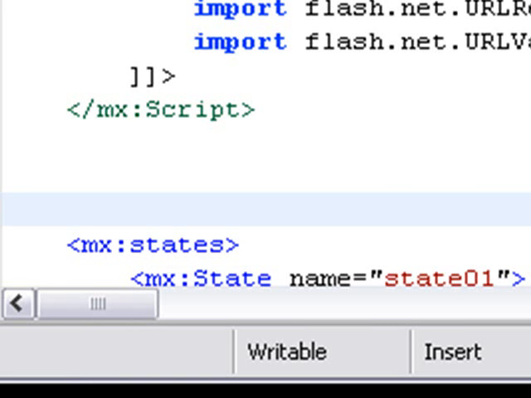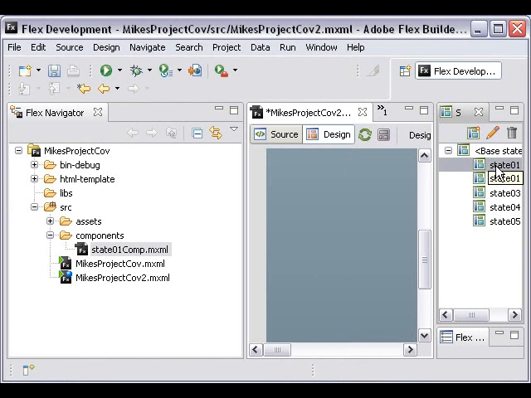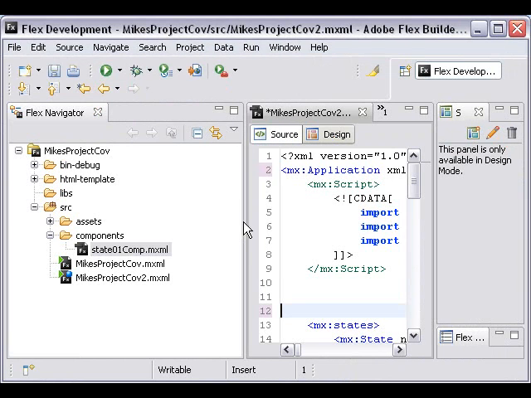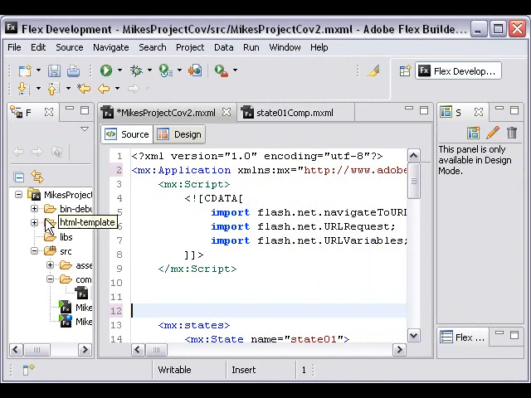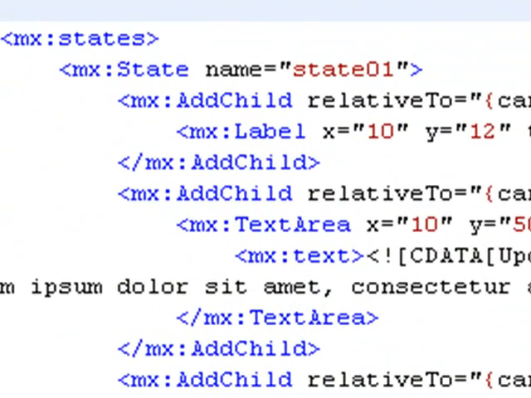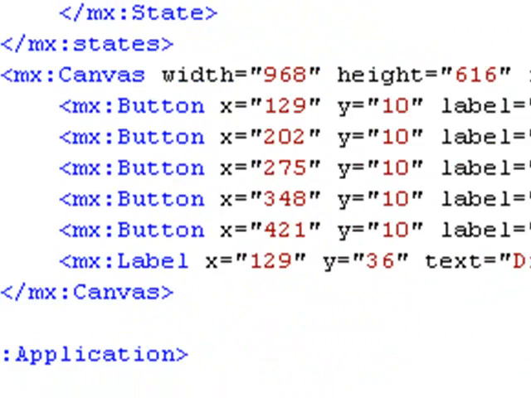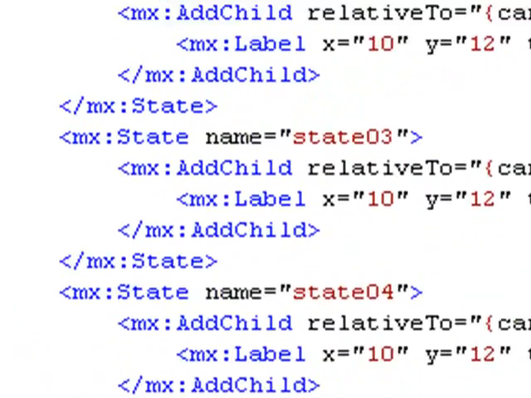I'm going to try to see if I can find state 1. So I'll go to design. I'll go to Windows. I'll go to states, and I'll just click on state 1 and see if that helps me out any. Then I'll go back to source, open that up a little bit, and it really didn't help me any. But it's labeled state 1. Well, there you go. See that? And the next one's labeled what? State 2, state 3, whatever.